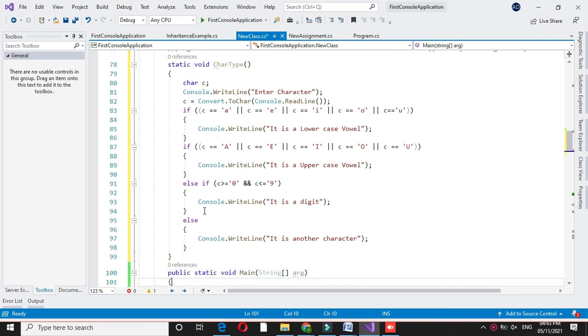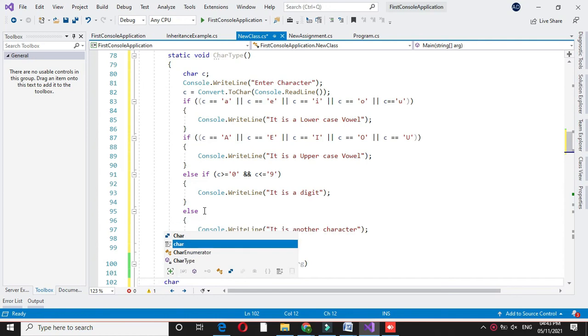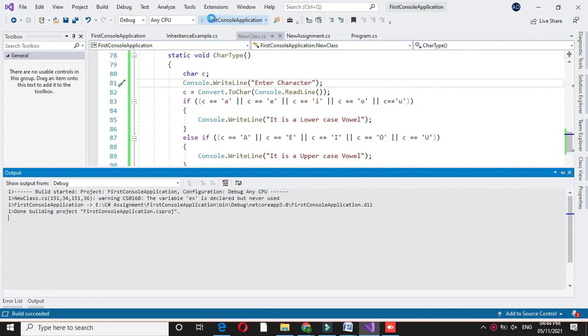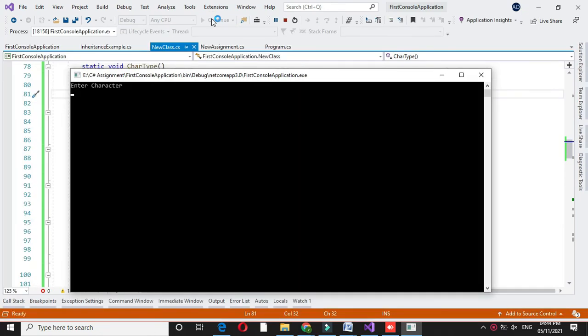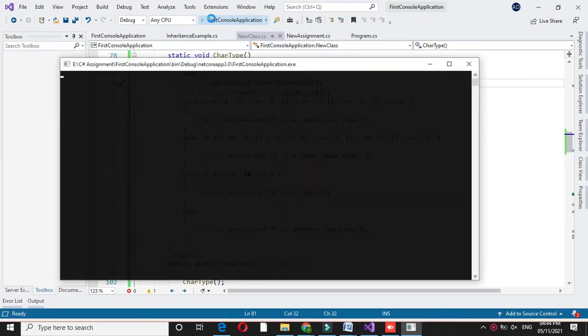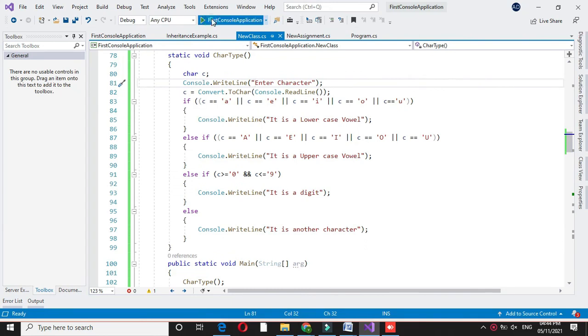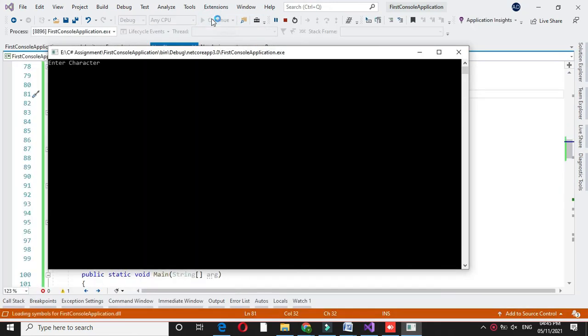In the main method we will call it to execute. To execute I will press F5. It will ask for a character. I will enter a, it will print it is a lowercase vowel. If I enter capital E, it will print it is an uppercase vowel. If I enter 7, it will print it is a digit.